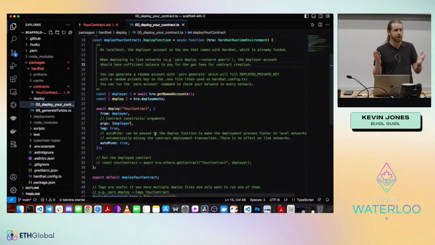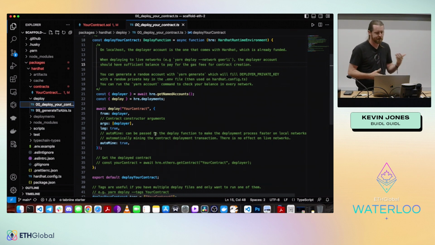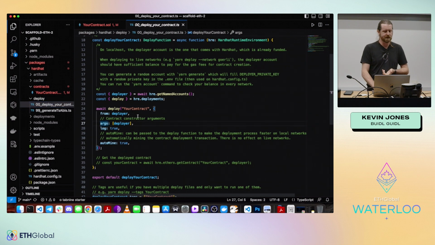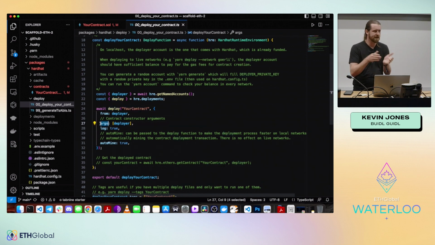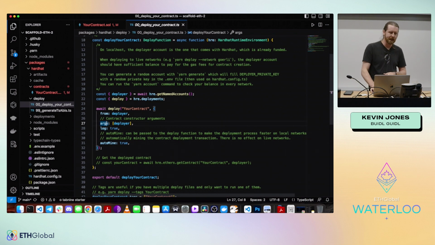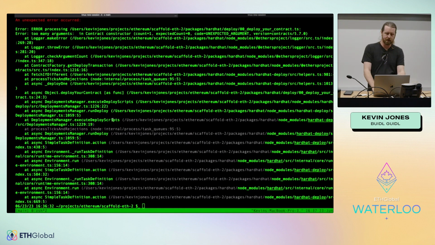So if you're not familiar with Hardhat, it's JavaScript. Basically, it uses ethers to deploy our contract. And we'll see here that we're actually deploying our contract, which is called your contract, and we're using some arguments that we're passing into the constructor. So it's basically complaining about that. So I'm just going to wipe that out because we were using the deployer account to set a variable in the constructor. So I'm just going to save that and redeploy again.